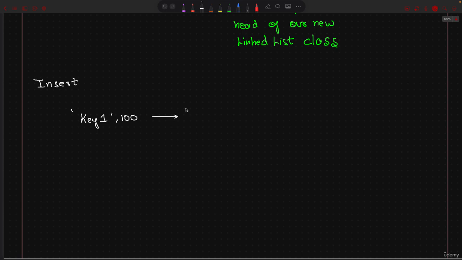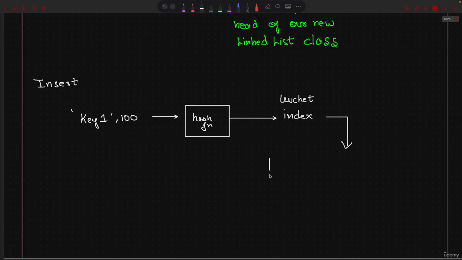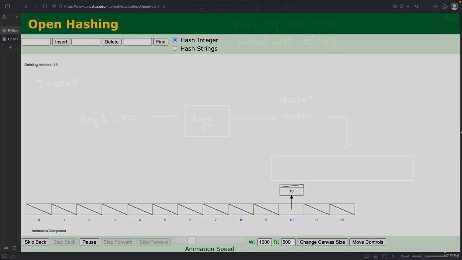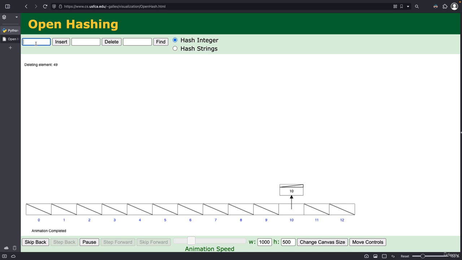This will have to pass through a hash function, and it will tell me an index. We call this index the bucket index, which we get after compressing it by the size of my bucket. Once I have this, I will just add it into my bucket array, something similar to what we saw in the visualization. If I provide, let's say, 100, first it will convert it into an index. So it is 9 percent 13, and it is adding 9 here.